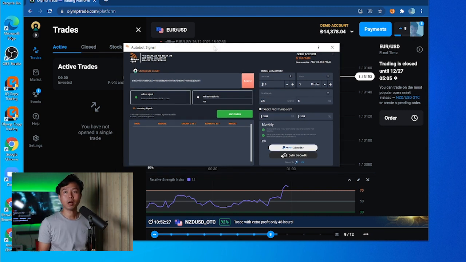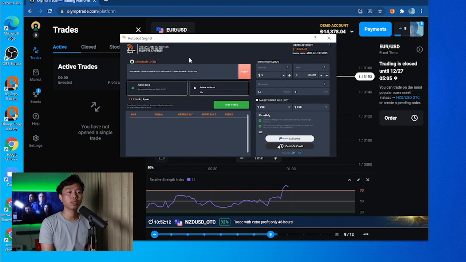Now let's talk about the private webhook, because some people are asking how to use the private webhook in their trading. If you are using the admin signal, there's nothing for you to do with TradingView. You just follow the admin signal. Whenever the signal is sent from our admin server, it will place the trade for you automatically, so you don't have to do anything and you don't need a TradingView account.